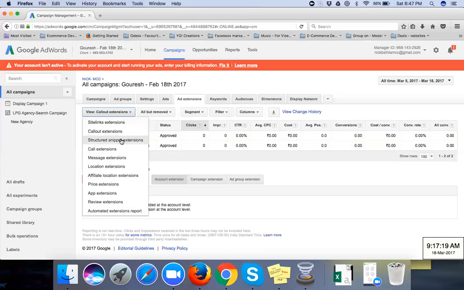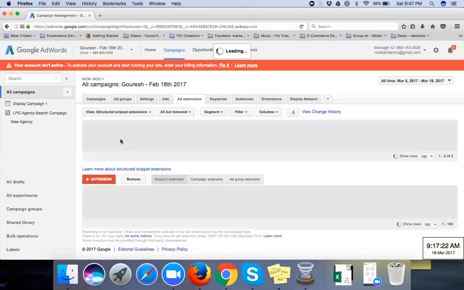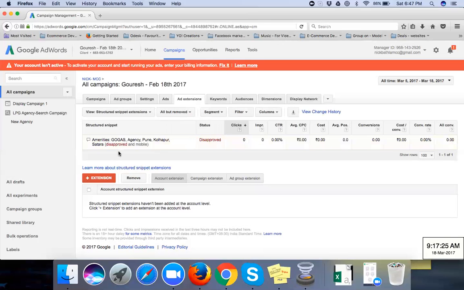Now, structured snippet extensions also have to do with features only, or anything related to your brand. It says amenities, and you have entered amenities, and it's been disapproved. There could have been a reason why Google AdWords disapproved it. You might have received an email mentioning why this structured snippet extension has been disapproved. Have you received any email? Do you want to open that?